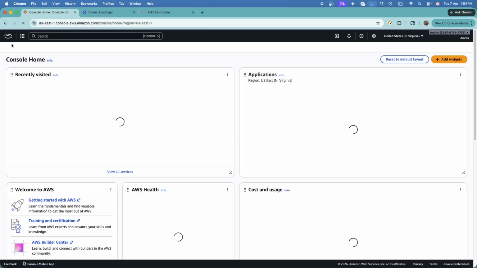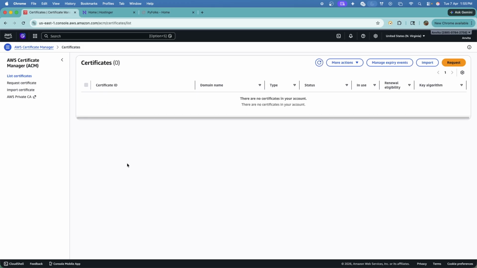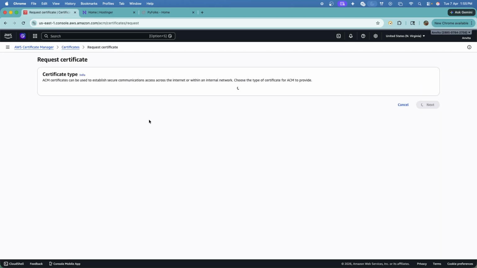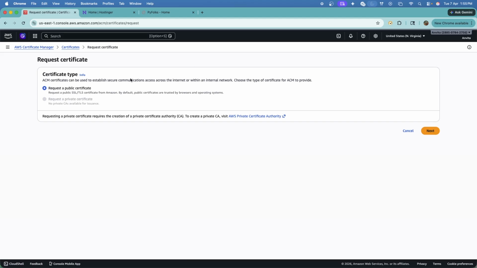Let's go back to our home page. Here, let me open Certificate Manager. In Certificate Manager, to request a certificate, make sure that your region should be North Virginia only. You should select North Virginia only. If you have others also, you need to select North Virginia. If you fail to do so, it won't connect. I mean, it won't work at all. Okay, so I'm going to do it next.